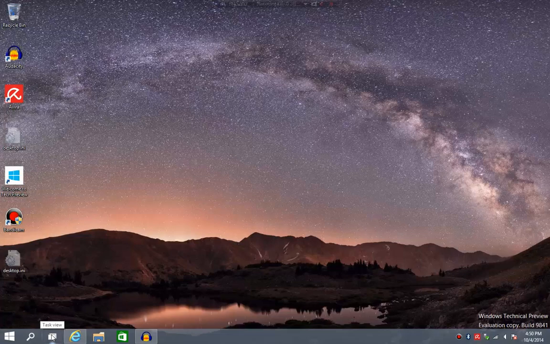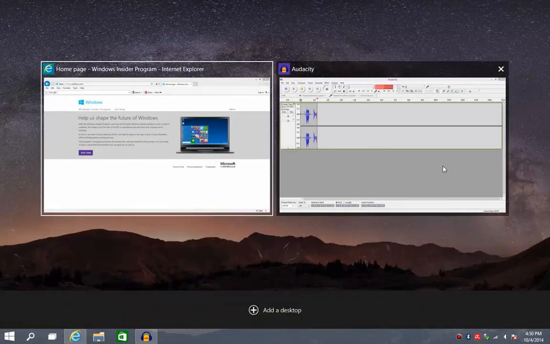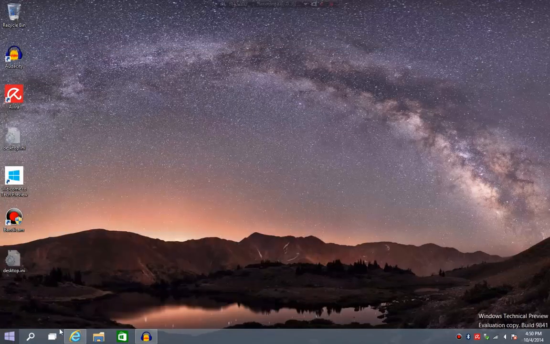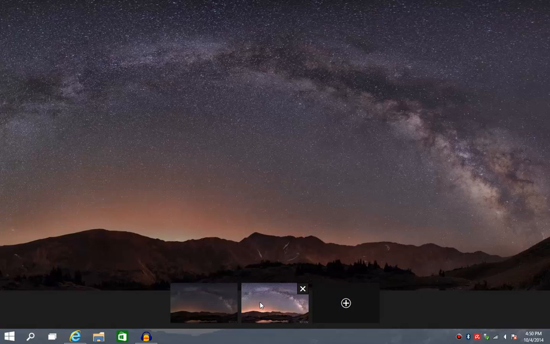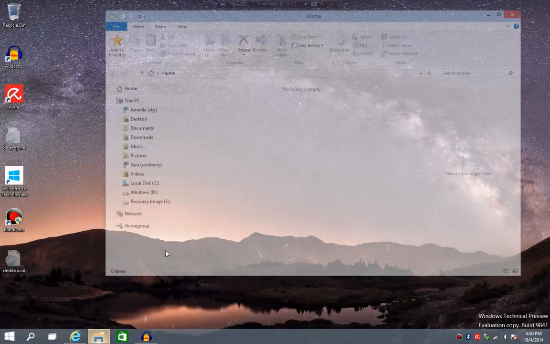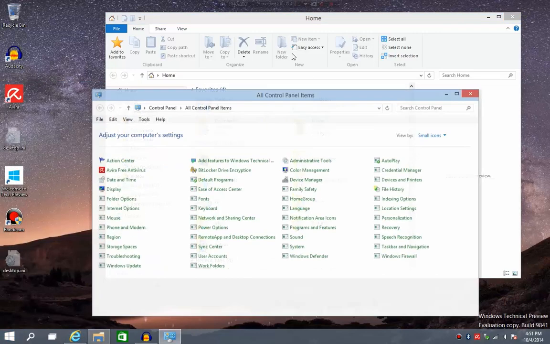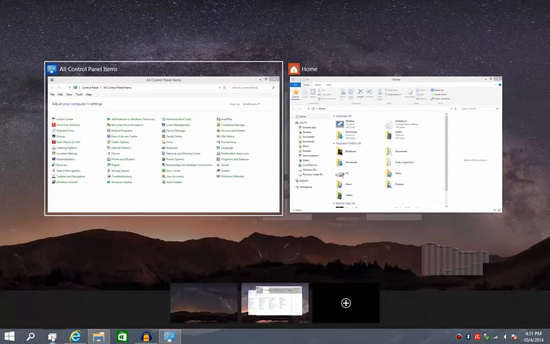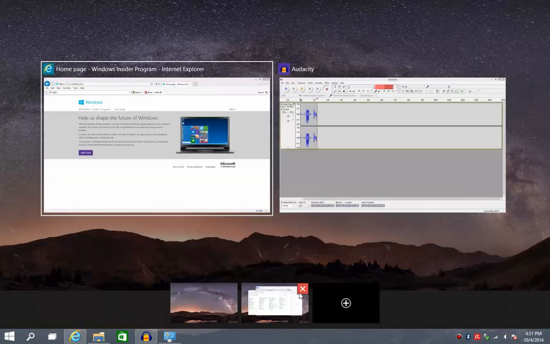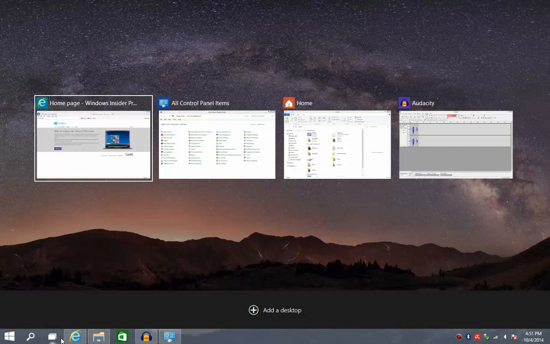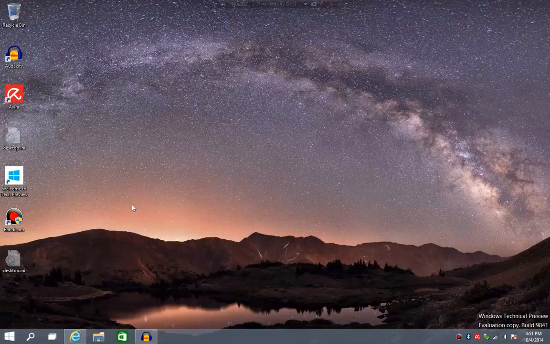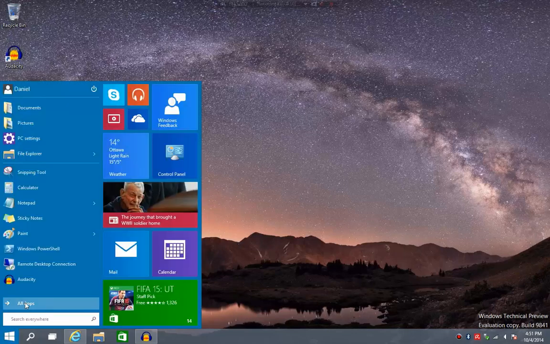One other huge thing that they added, which I really liked, is called Task View. If you just click this, it shows you all the things that are open right now. You can add another desktop, which is basically another workspace switcher, and you can open things here. You can open this control panel and everything, and then you go back to your other desktop, which is a pretty cool feature that they added. Let's just close these.